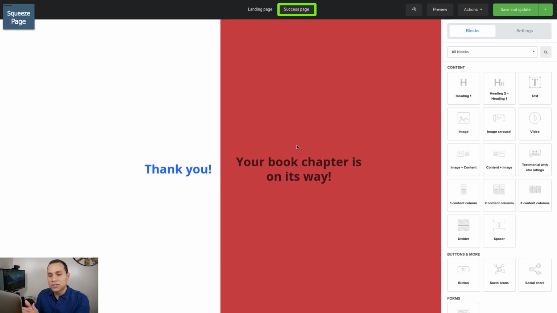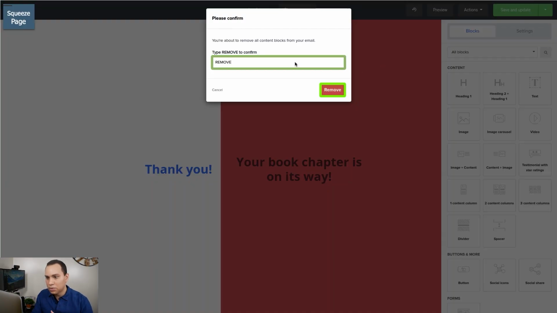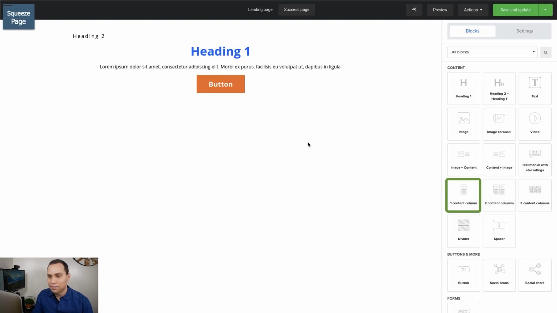This is going to be the page that pops up as soon as someone enters their name and email. So we'll go ahead and click on our success page here, and we will remove all the content blocks again. Yes, we want to remove them all, and now we have a nice blank page. We only need one element. We're just going to select the column, and then we're going to drop in some text real quick and move on to setting up our email automations.